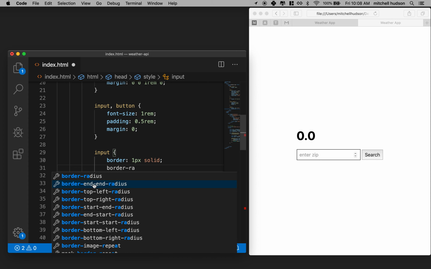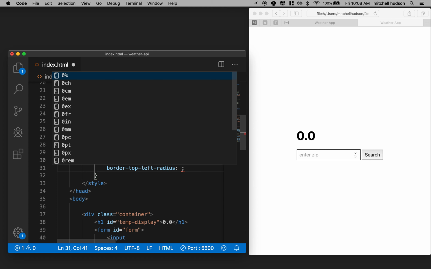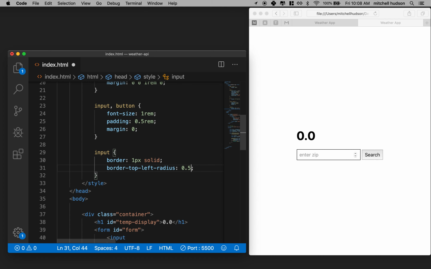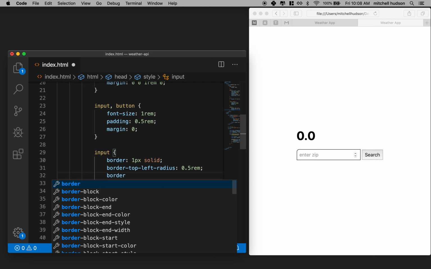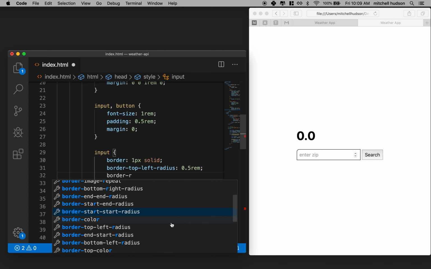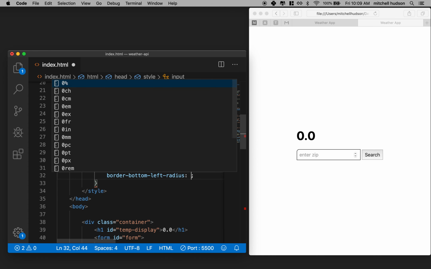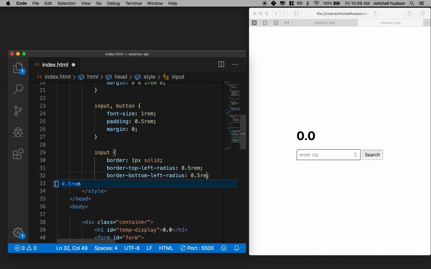what is this one? End. I've never heard of end radius. I don't even know what that is. What I want is the top left, and then I want to set it to, let's do 0.5 rem. Right, so we got a round one here, and then I want to do the same thing on the border radius bottom left. Oh, there we go, bottom left radius. So we'll do 0.5 rems.